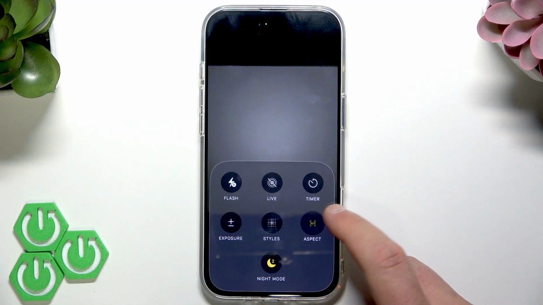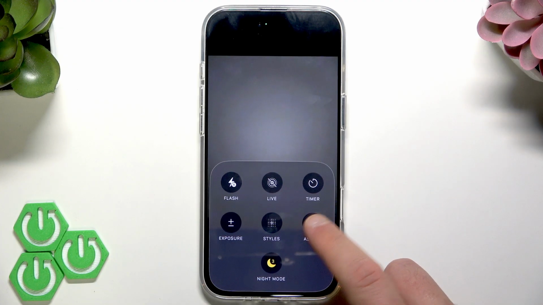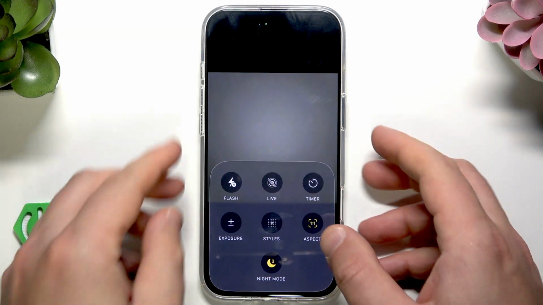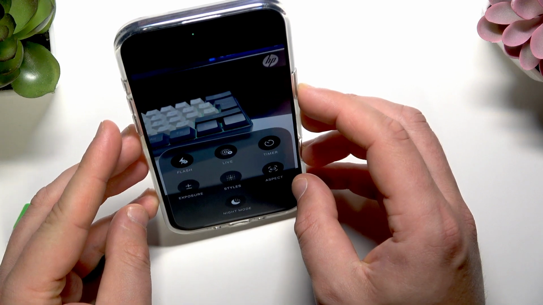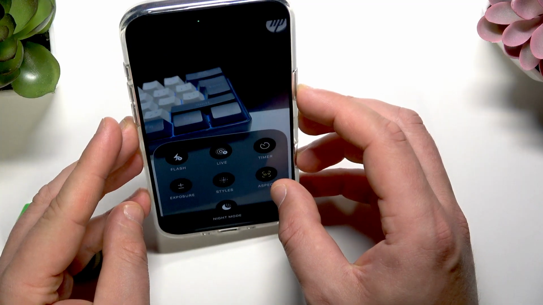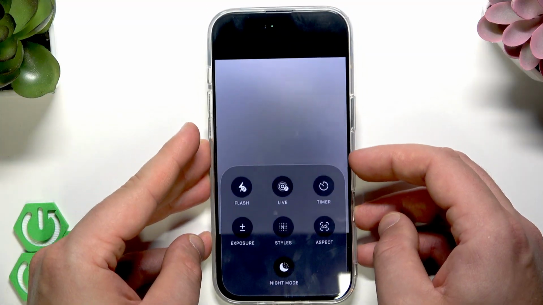So the default aspect ratio in iPhone, I believe, is 4:3, but you can change to 16:9 or 1:1. So you can take photo with 1:1, 4:3, or 16:9. Let me choose 4:3 and let's just leave it that way.